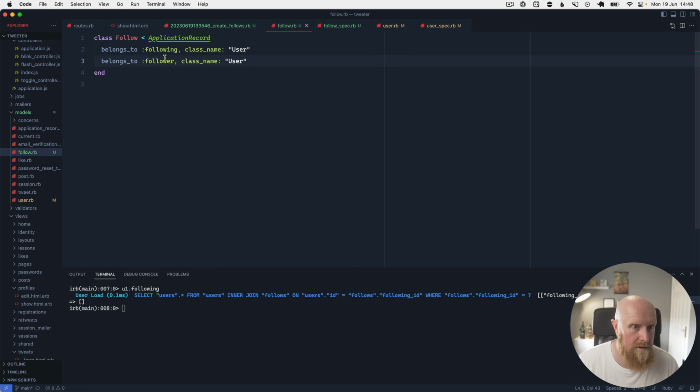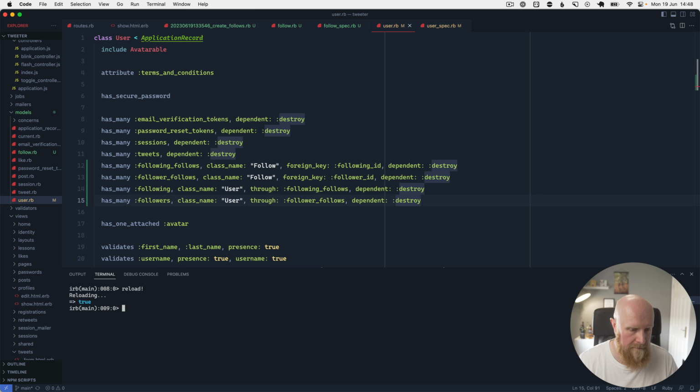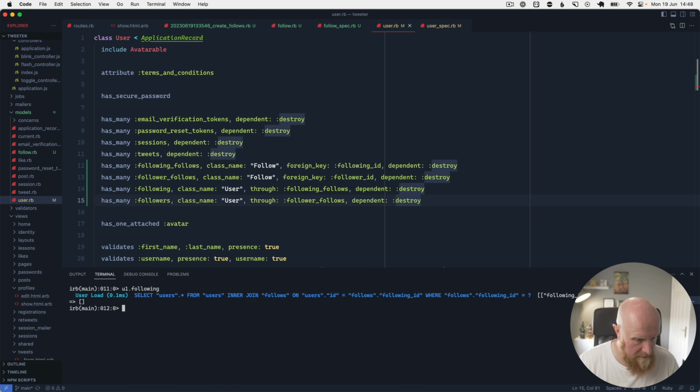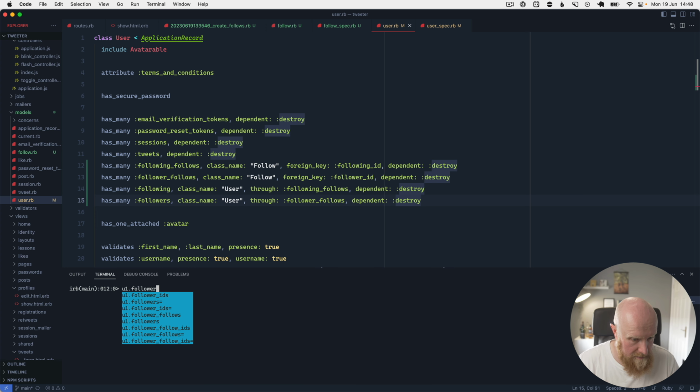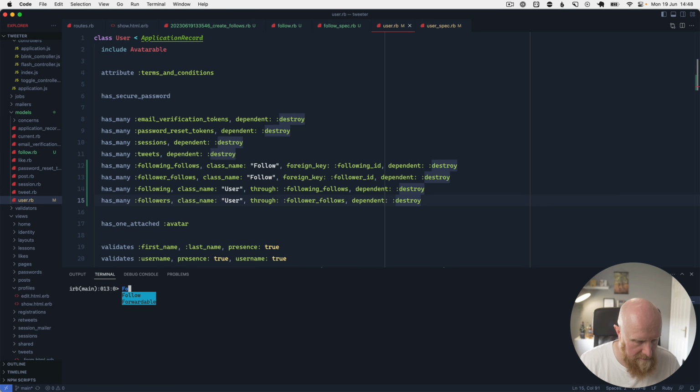So if we go to our follow model, we have following and we have follower. So I think maybe we can just get rid of the foreign keys on this and hit save. And so we have many followers through follows. Let's reload. And then let's load up u1 and u2 again. And then let's do u1.following, still blank, u1.followers, and follow.